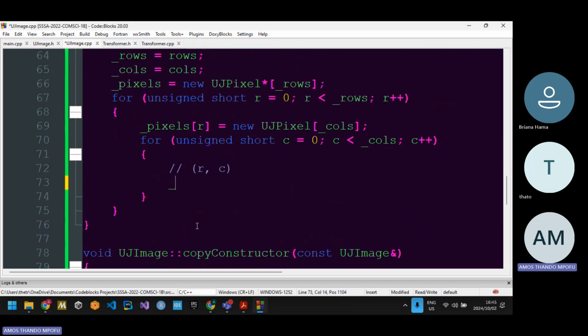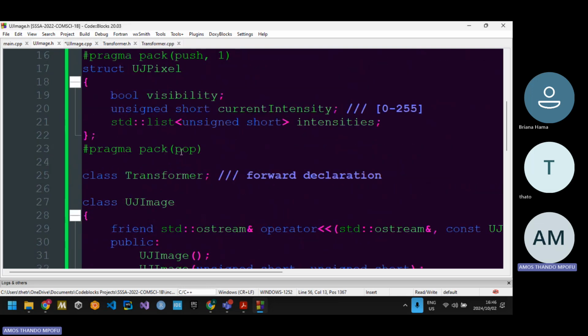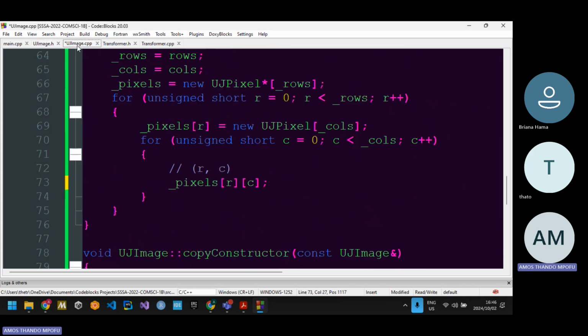And remember, when I go to that specific row and column of pixels, what do I get? I get back a UJ pixel, because this is a two-dimensional array of UJ pixels. So I need to say dot to get the specific thing I'm looking for, because a UJ pixel has multiple values within it. You see, it has bool, visibility, current, and all these things. So I'm going to say dot visibility is equal to false. Here you've answered that question whereby they said visibility should be set to false.